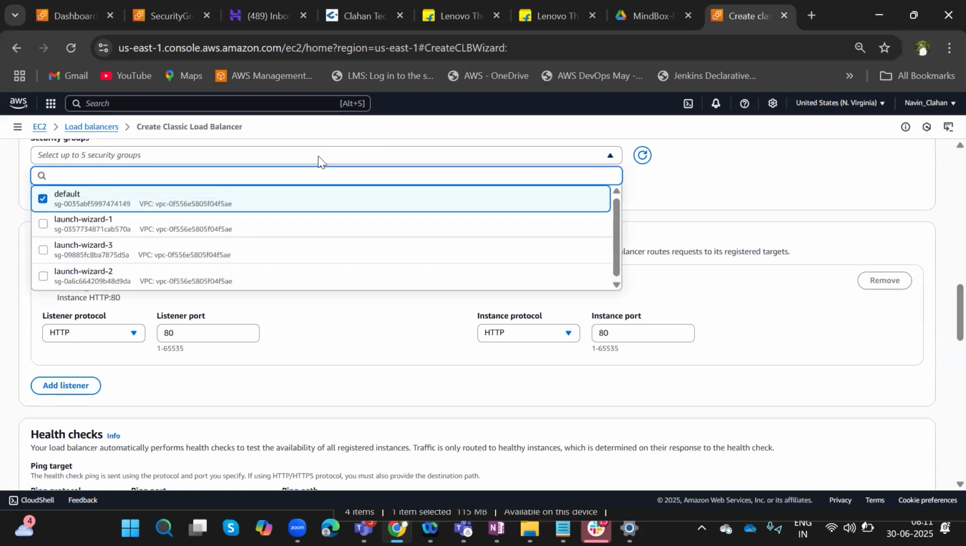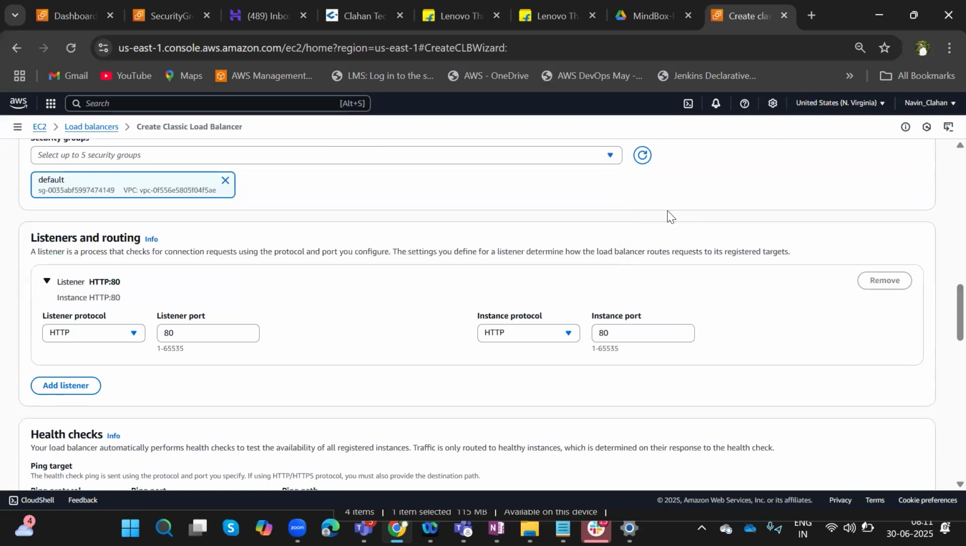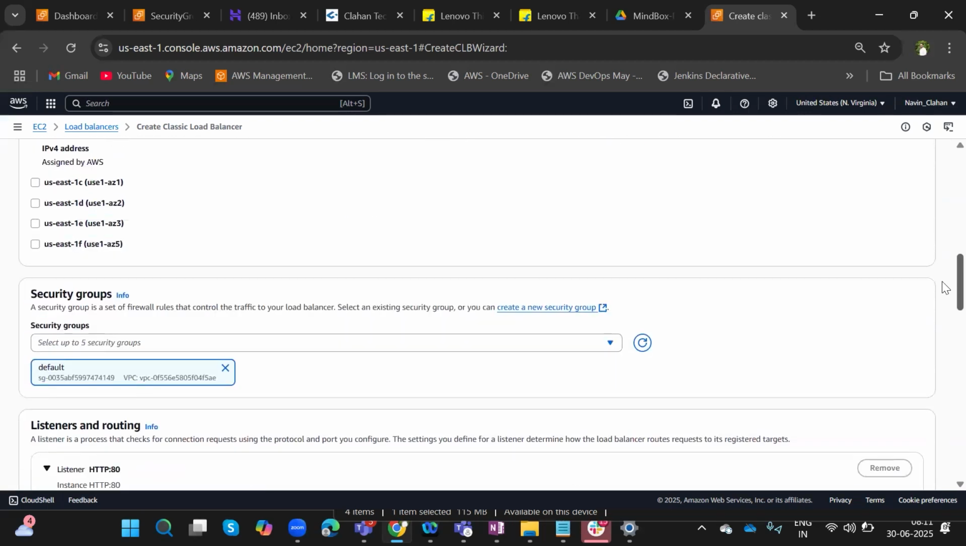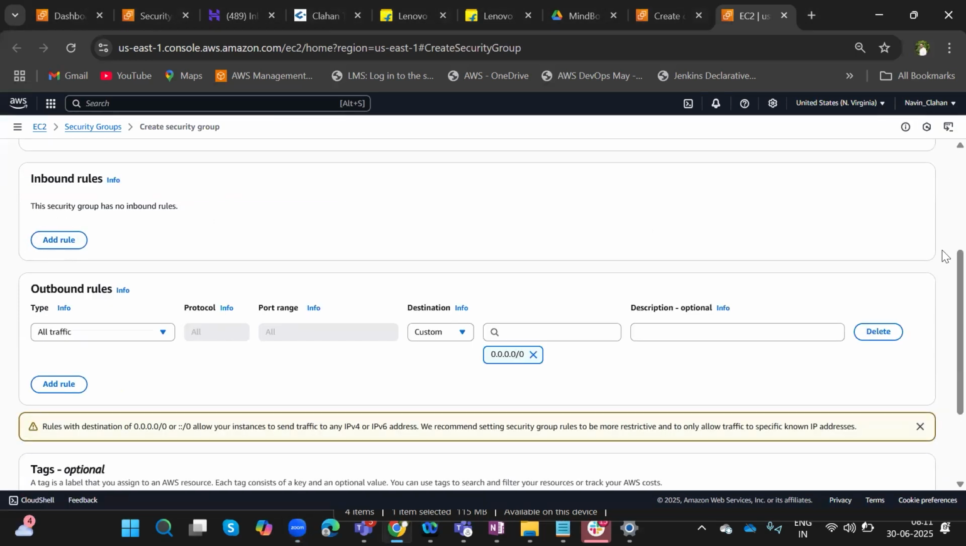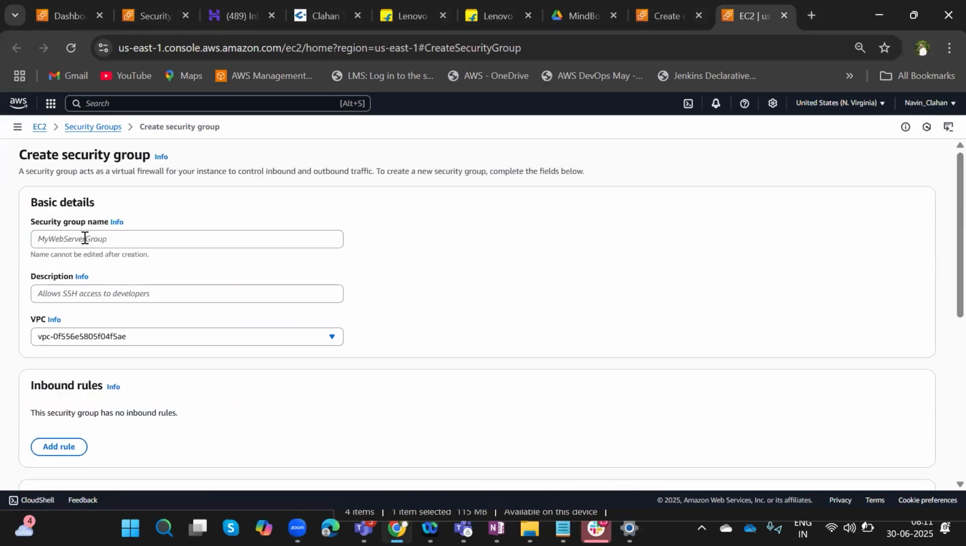We discussed why security groups are required. Basically, we have to open port number 80 to expose the application to the outside world. For that, we have to create a security group. Now, I'm going to provide the security group name.